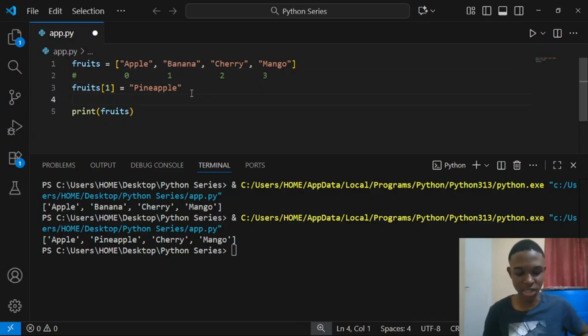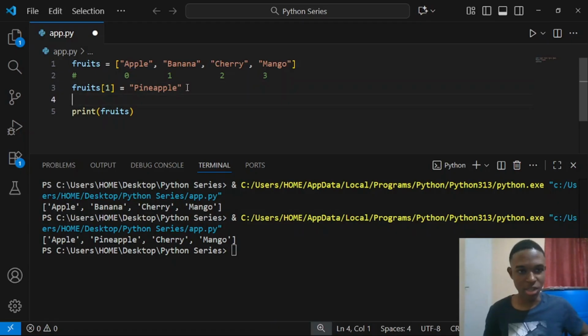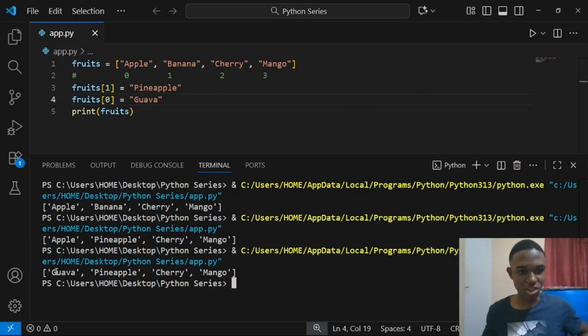Let's change another fruit. Let's say we wanted to change apple to guava. We simply get the index of the fruit apple. So we say fruits at index 0 equals guava. And now if we save our code and then we run it, you'll see we changed our fruit from apple to guava. So guava, pineapple, cherry, and mango. And that is how you modify items by their index.